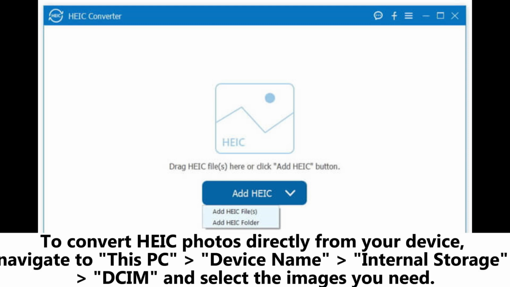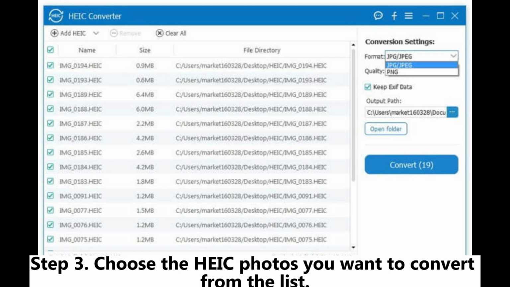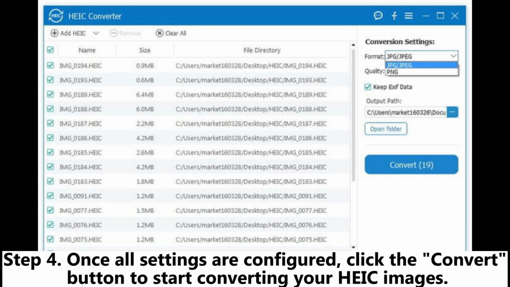To convert HEIC photos directly from your device, navigate to This PC, device name, Internal Storage, DCIM and select the images you need. Step 3. Choose the HEIC photos you want to convert from the list. Before conversion, you can customize the output format, image quality, whether to keep editing data, and the destination folder. Step 4. Once all settings are configured, click the Convert button to start converting your HEIC images.